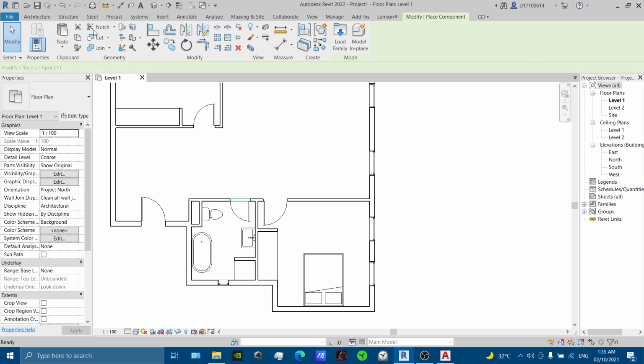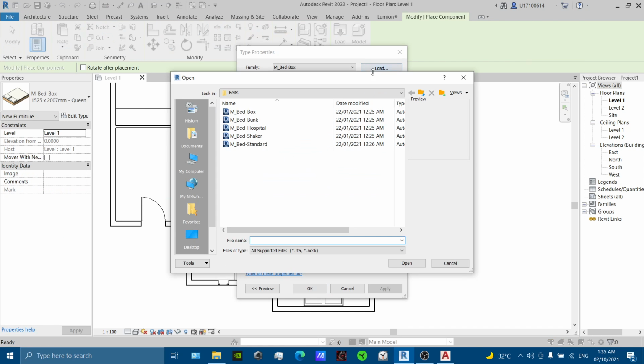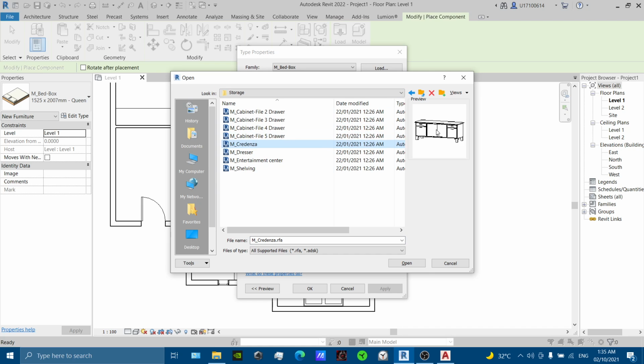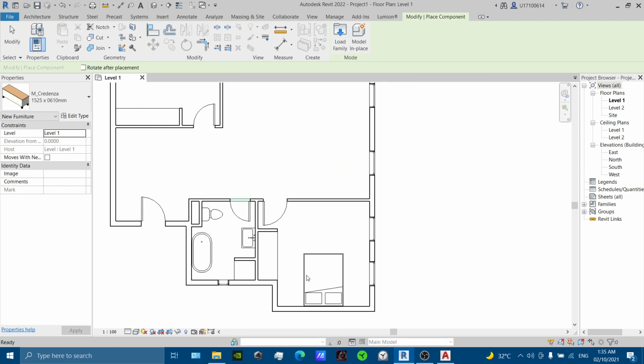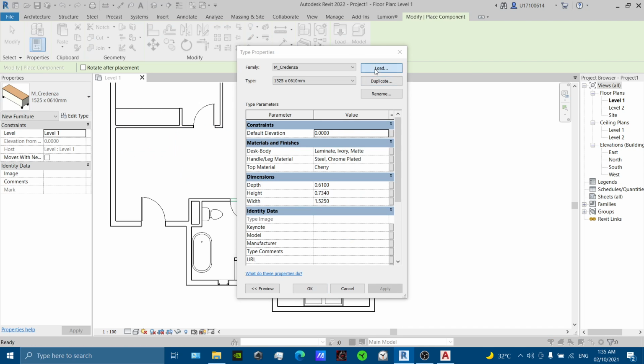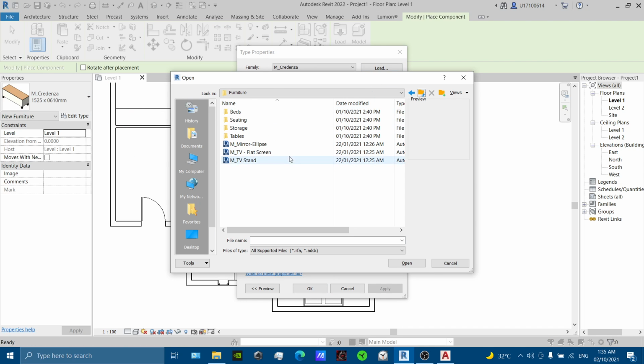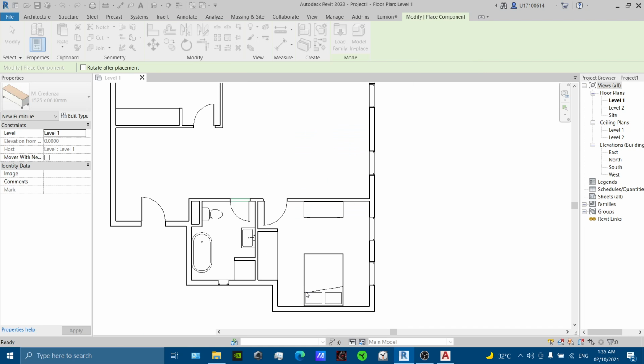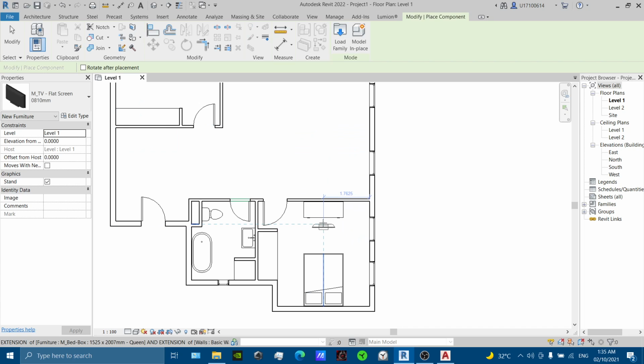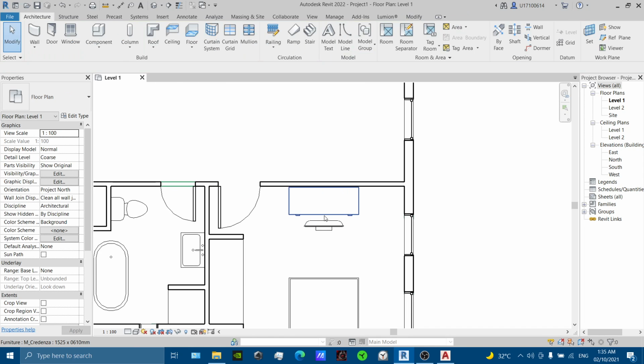So let's say that we want to add a TV in our bedroom. So we do the exact same process, and we go back one file, so we're in the furniture folder, and we go to storage and choose this credenza to have as our TV stand. So we place it directly aligned to our bed, and we do the same thing again to add the TV now. In the furniture folder, we can see the flat screen here, and we're going to click on OK, and we're going to place it here.